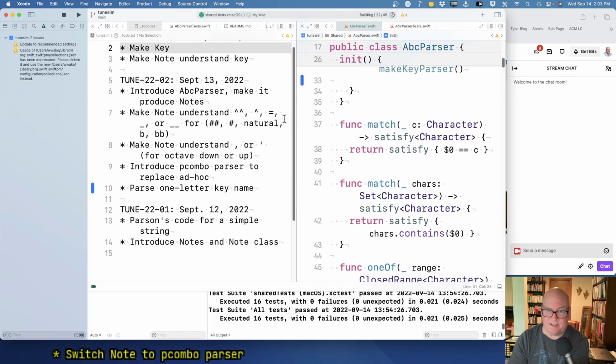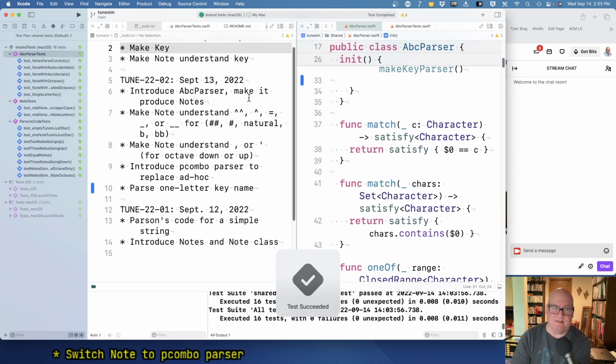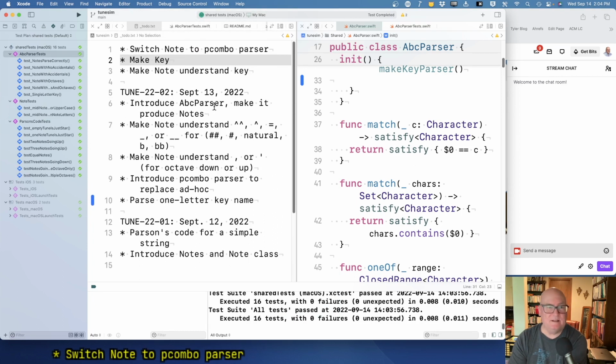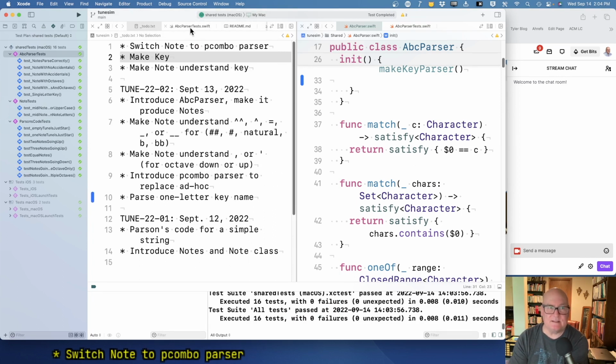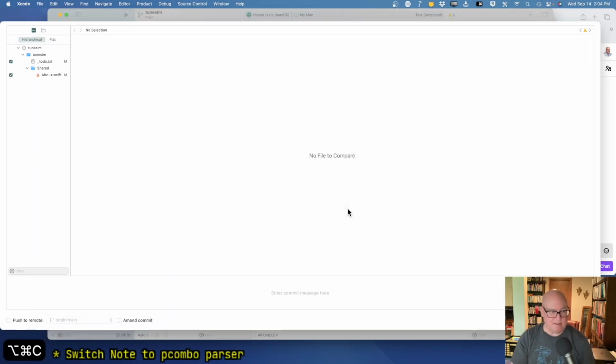Should be no change. Okay. Oh yeah. Wow. Okay. Let's add some tests. Let's check this in. We create a structure key to accidental, populate it, and use it in the parser.